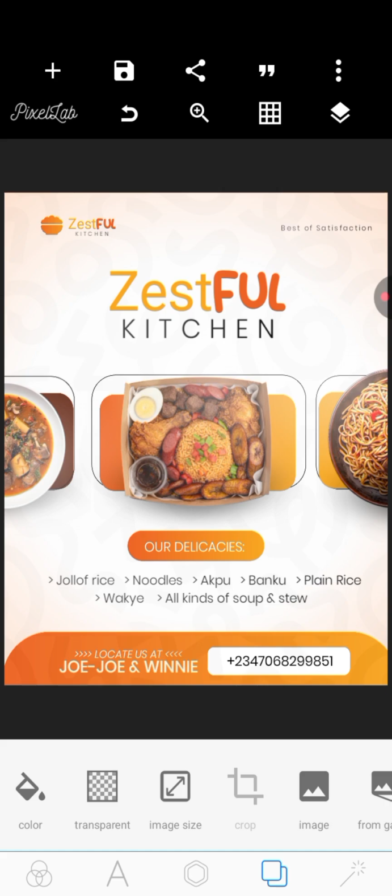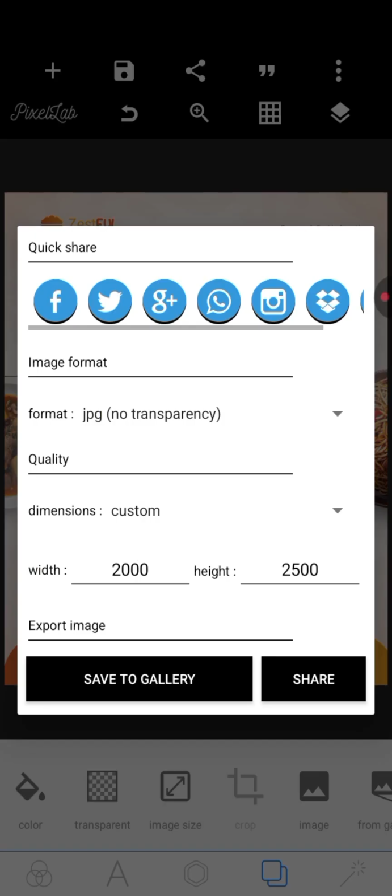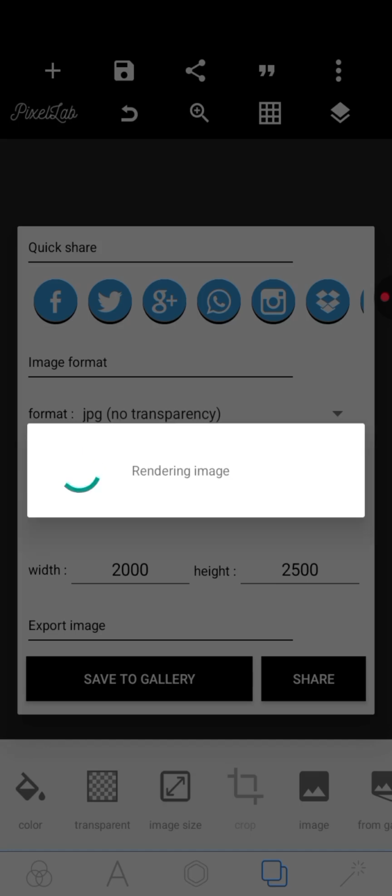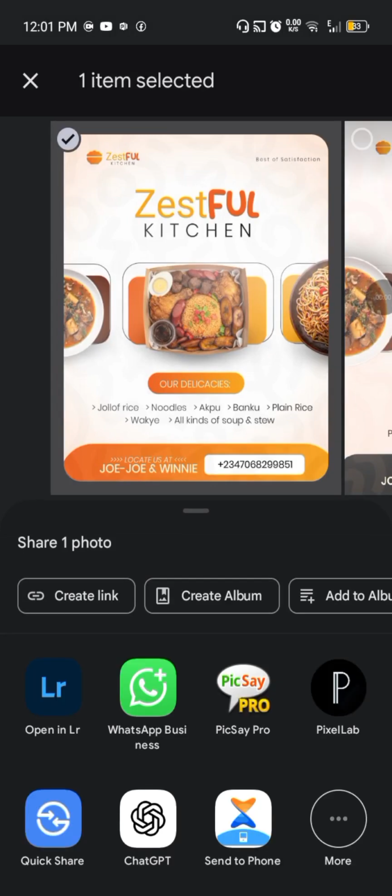So the next thing is to save your design. After saving your design, this is our saved design. Just add it to Lightroom.